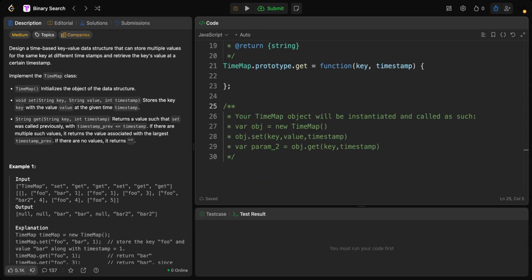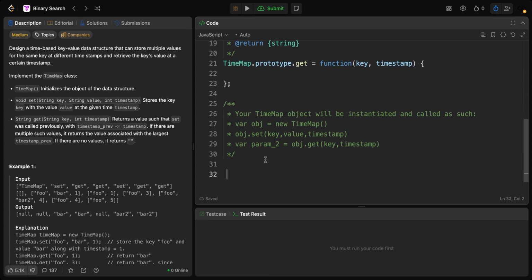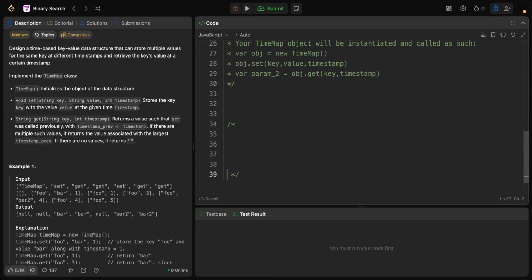Okay, what is this? I guess it's not that easy to understand. So let's describe the problem first, and after that, let's talk about how we can solve it. We need to design a data structure, a timestamp map, that behaves like a dictionary, a key value store basically, but we add another dimension which will be the time.